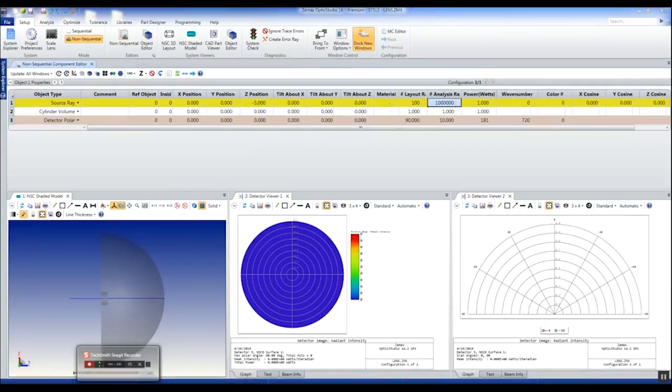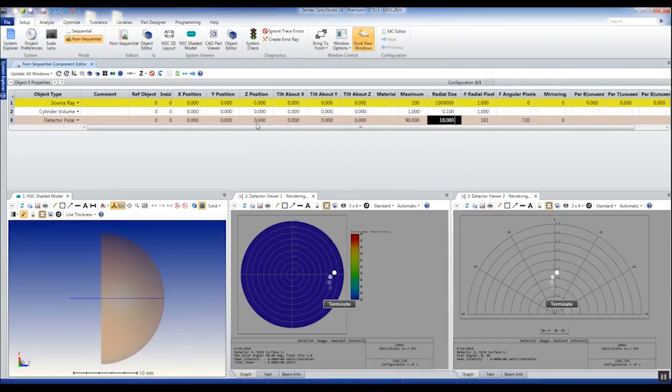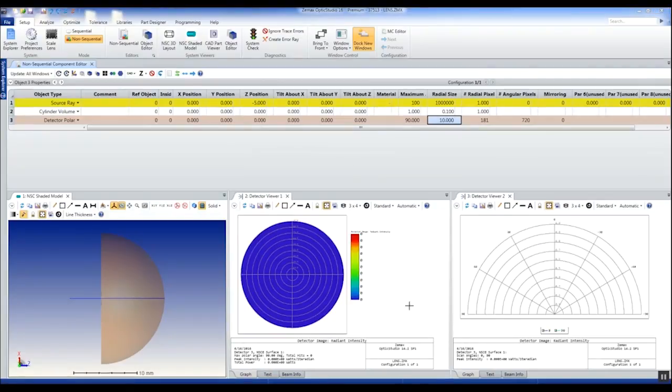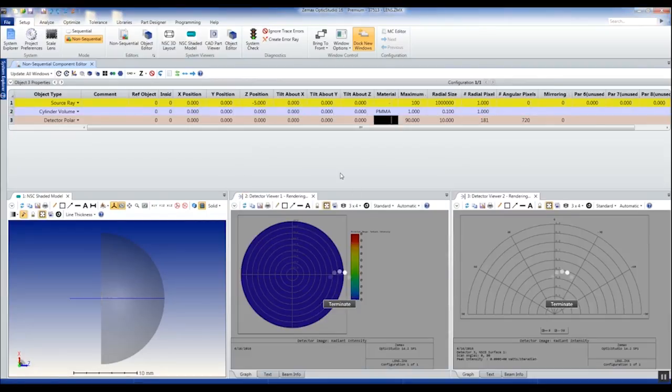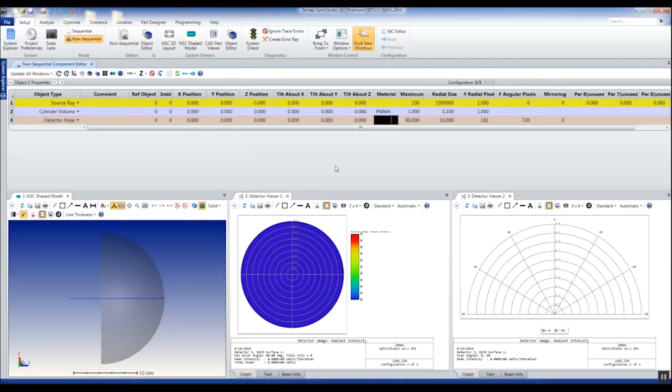Make sure that your object is larger than your ray set. Next, adjust the size and settings on your object and or source. In order for the scatter to work, you must assign an optical media to the volume object. Click the cell which contains the object and materials. Now type in PMMA. Click yes. Now the object is ready to go.